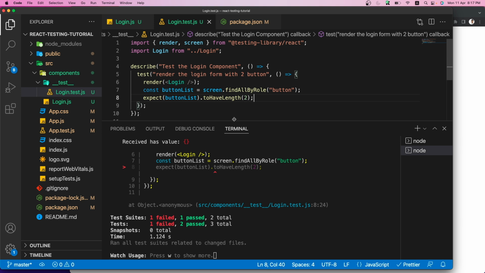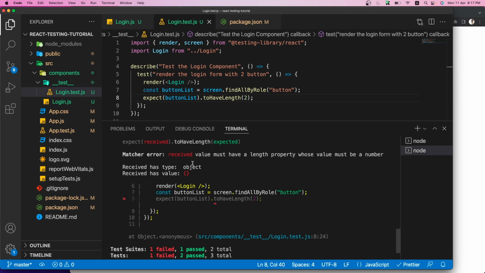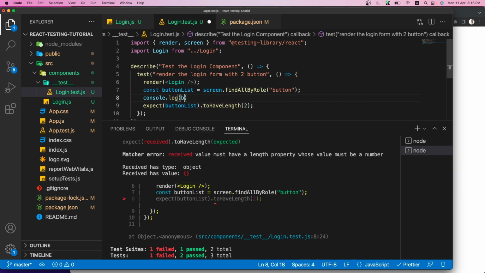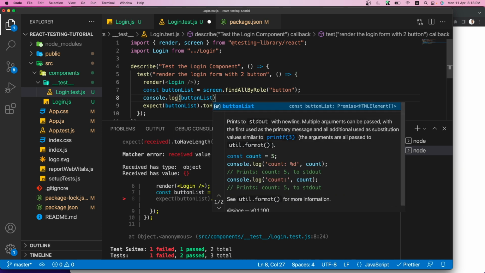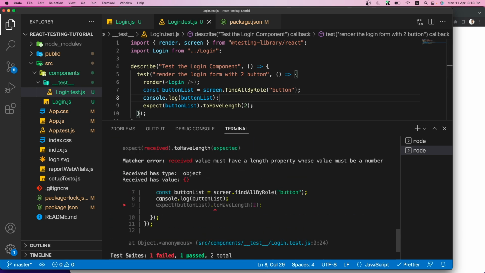So what we have to do actually is, if we scroll up, then we see that we have received a type of object. So we are trying to match the empty with an object. In this case, what we can do is try a console log of the buttonList so that we know what the problem is. So I'm going to do a console log of buttonList. All right, I will save it, and then we can see what is printed for the buttonList.